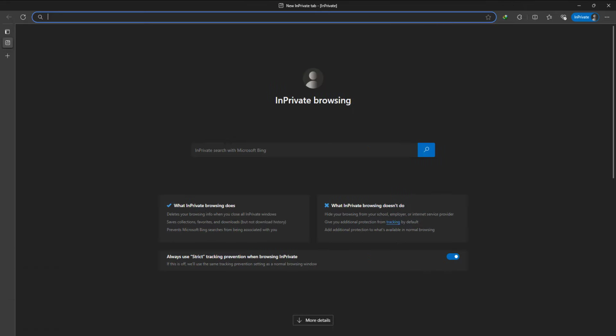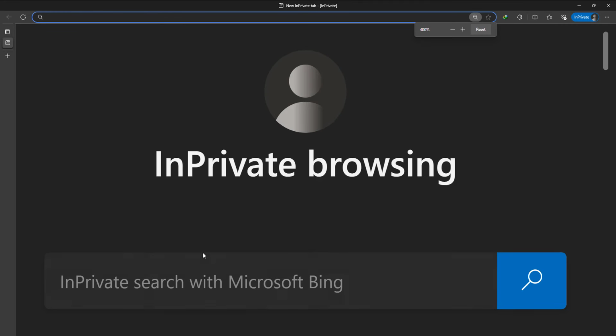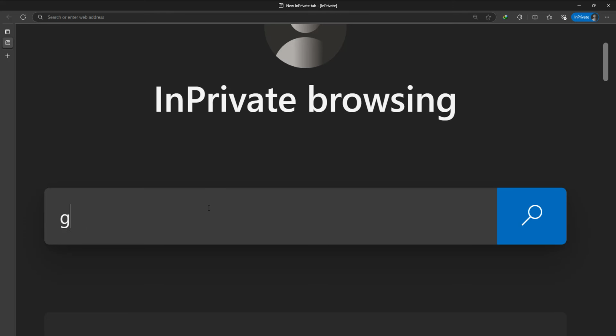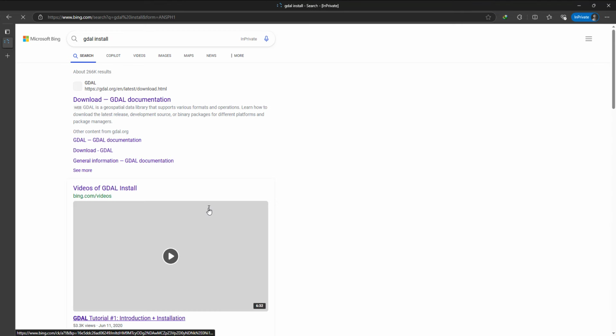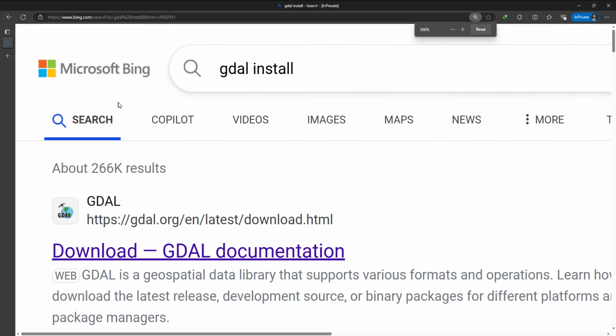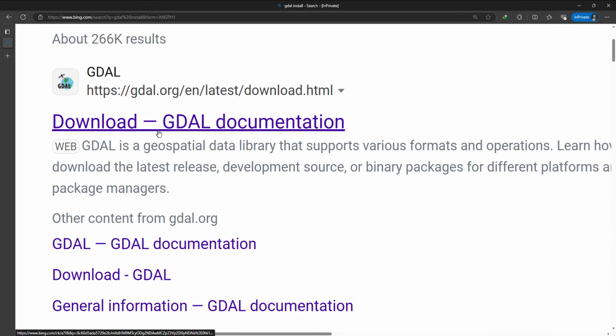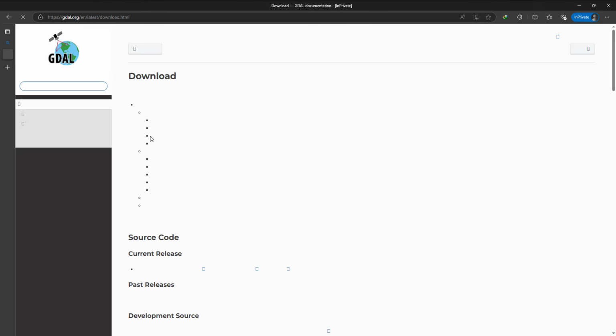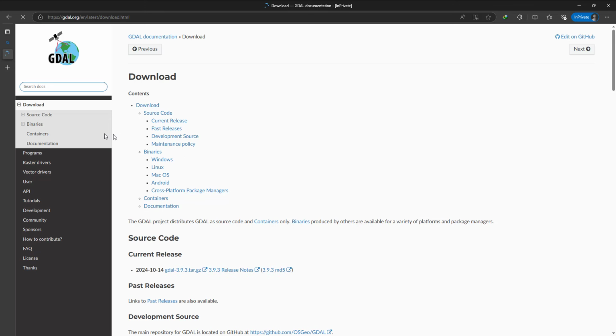Let us go to the website, and then here we can search for GDAL install. Okay, and this is their documentation. Once again, you don't have to know about it. I will explain it during the onboarding and also when we are using them. So just make sure that you have it.